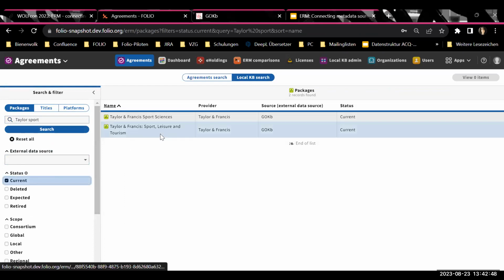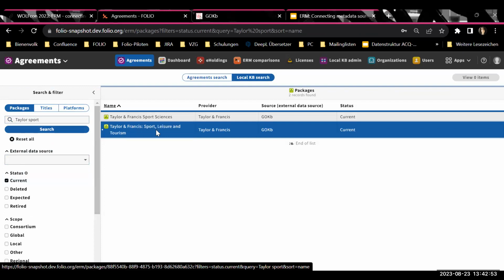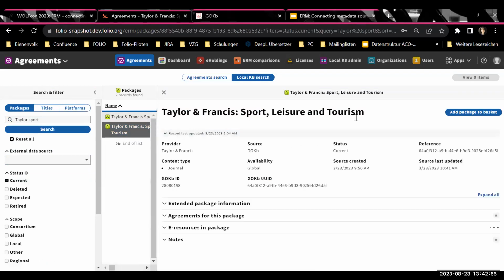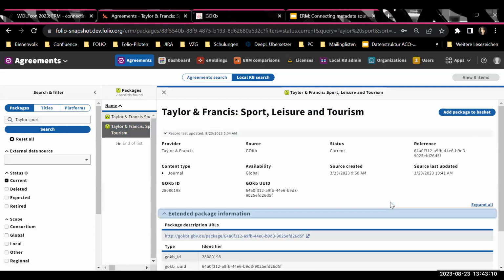And you can see I have two package results, and the one that I'm purchasing is this one, the second one. And I can add it from here to my basket. And from that basket, I can then add it to my agreement. What I can do as well is have a look at the different information. So we have the content type, we have different identifiers.